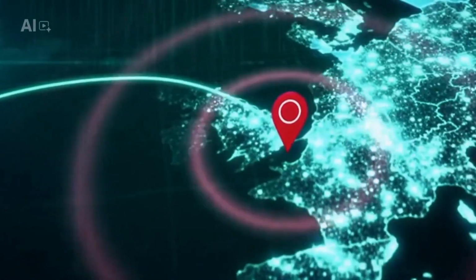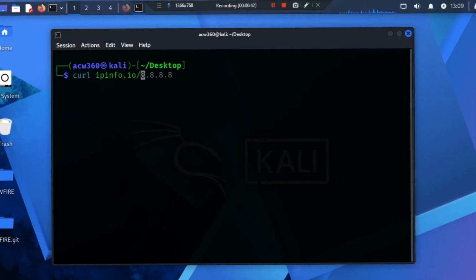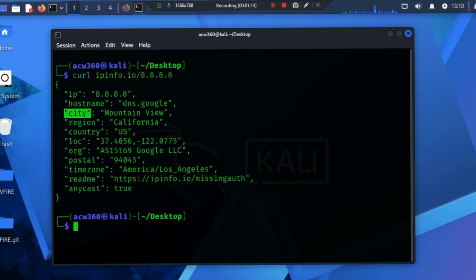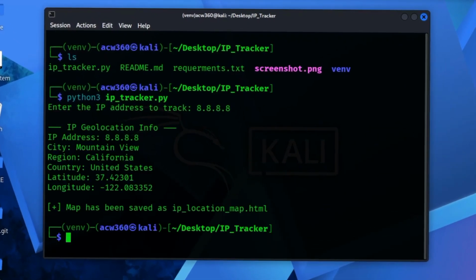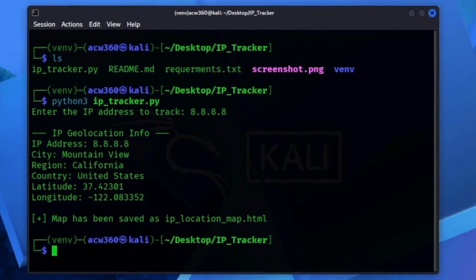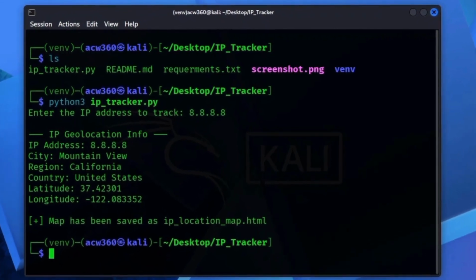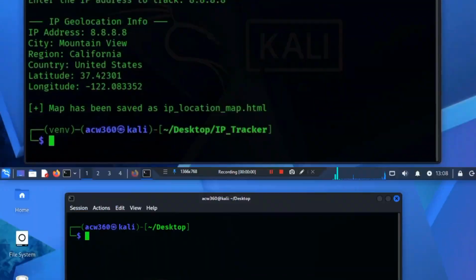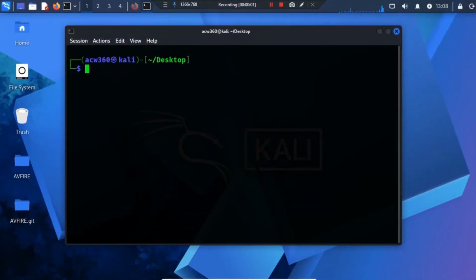on a map. We're going to use two methods: a quick terminal command for speed and my custom Python tool for deeper analysis. If you've ever wondered how much information you're sharing every time you browse, stay tuned. Let's get into the terminal.